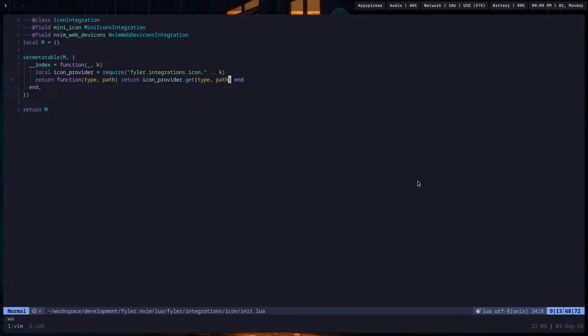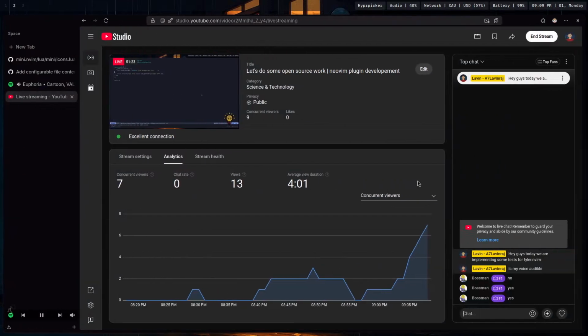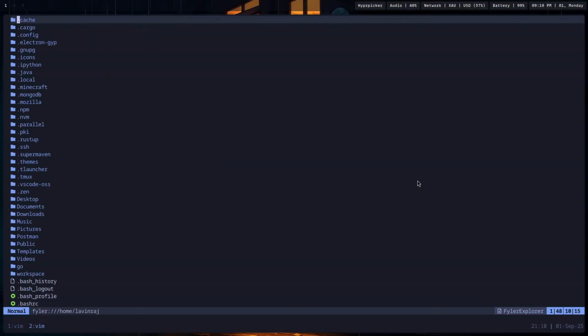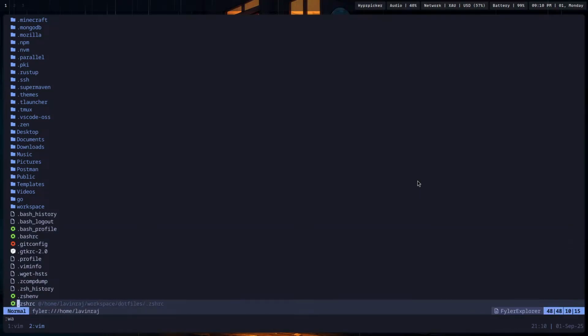We have to do this because if a user wants to add custom icons, like providing a custom icon provider, then there is no need for an extra get function. We can just directly call that icon provider to get our icons. It's that simple. So let's see how this goes. Yeah, looks fine to me.